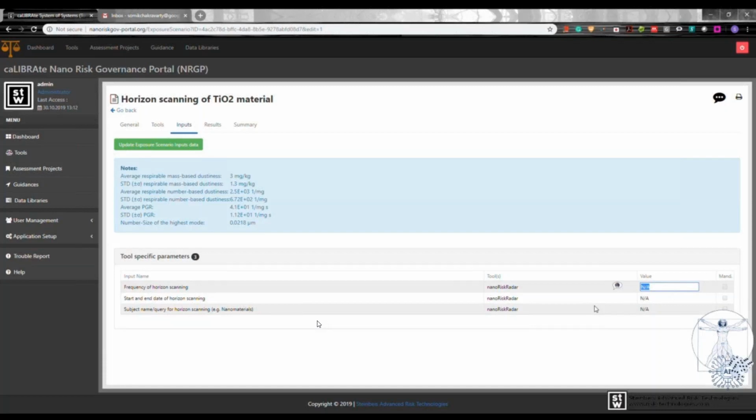So a user can wish to put these input parameters, which are tool specific. And if they are on the caLIBRAte database, they should be shown up here so that they can refer them in case they are not sure about the parameters. After putting the input parameters here, Jack goes on to save his input parameters and goes to the results, hopefully.